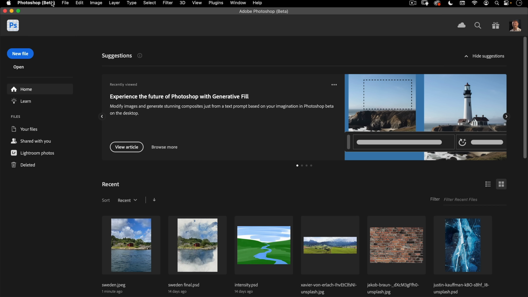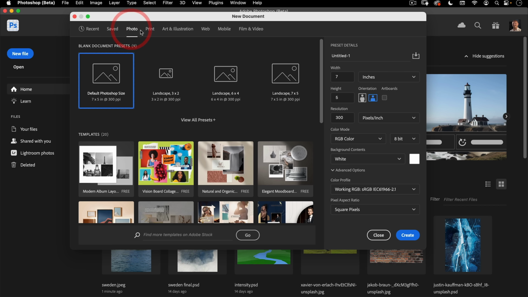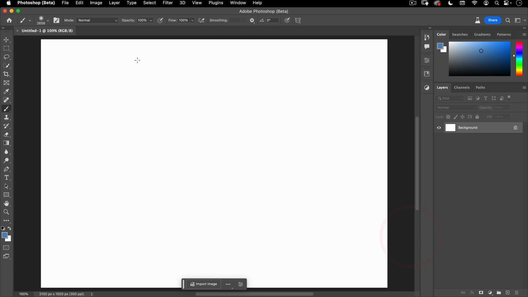Okay, so make sure you have the Photoshop Beta open, not the latest version of Photoshop, but the Photoshop Beta, which has the Generative Fill tool. So we're going to go to New File, and then we can go to Photo, and we'll select this default Photoshop size, and then hit Create.